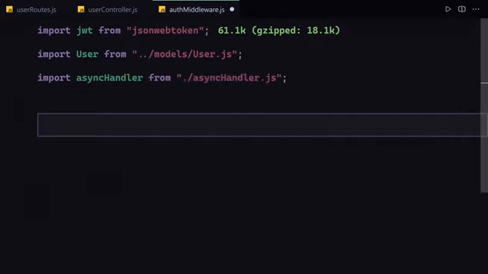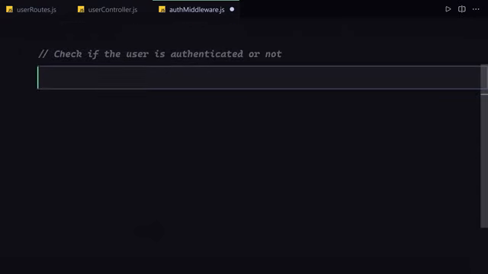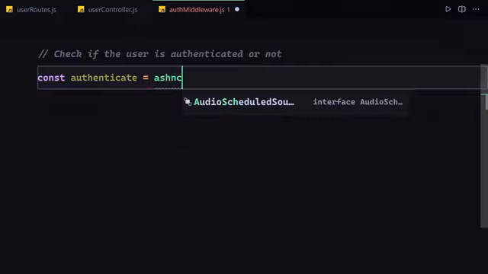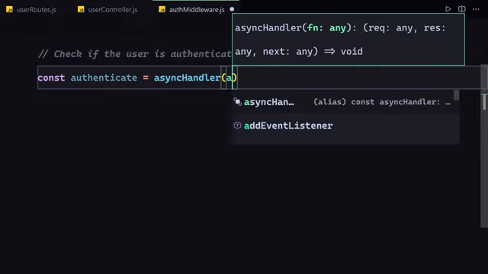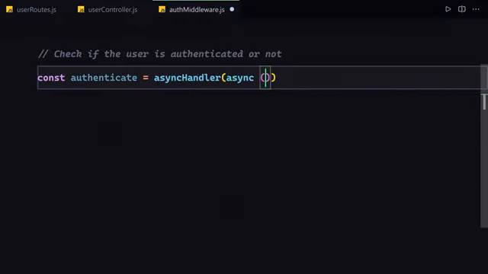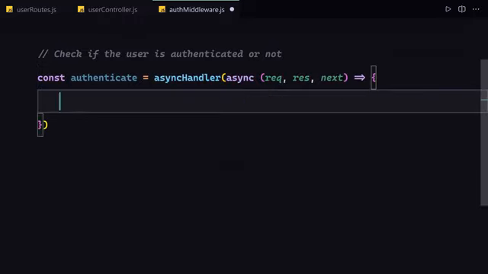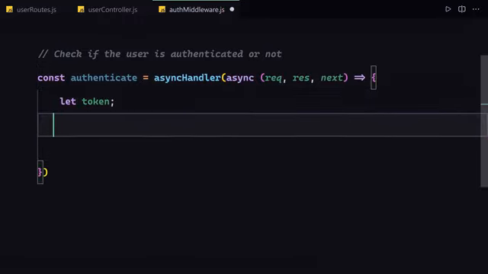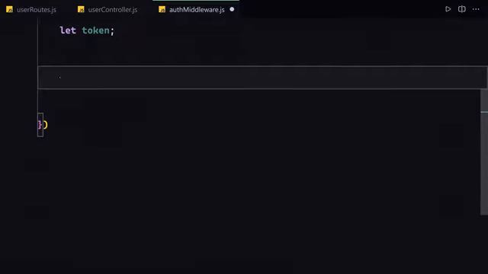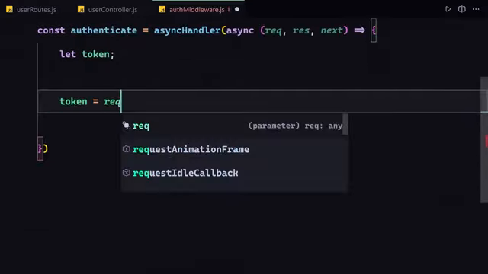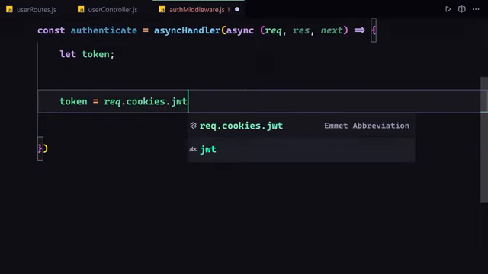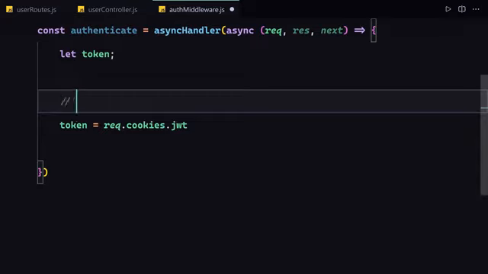Okay, so the next thing which you have to do is check if the user is authenticated or not. For that, we're going to be creating a function called authenticate, and it's going to be equal to the async handler function which we already created right here, and we're going to be providing yet another callback function, so request, response, and also the next. Now inside there we're going to be creating a separate variable for the token, and we're going to be initializing the token to that. It's going to be coming from request.cookies.jwt, the JSON Web Token, and I'm going to show you where this is coming from. So read the JWT from the JWT cookie, which I'm going to show you.